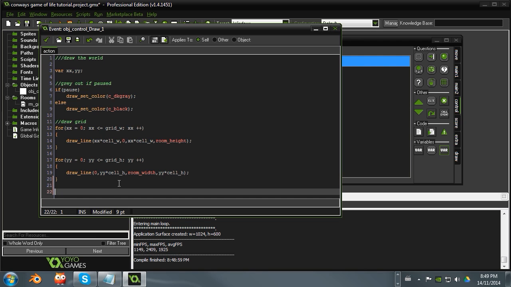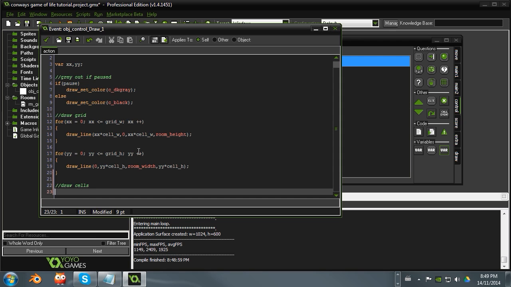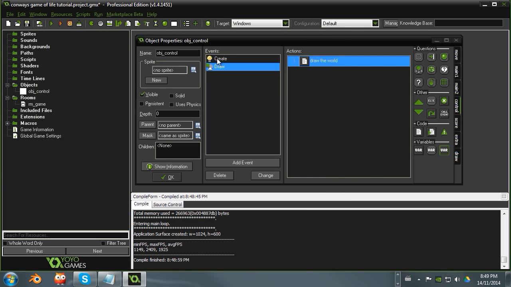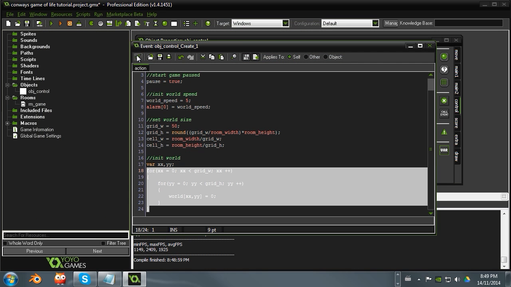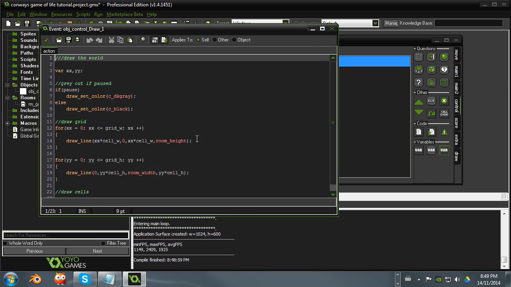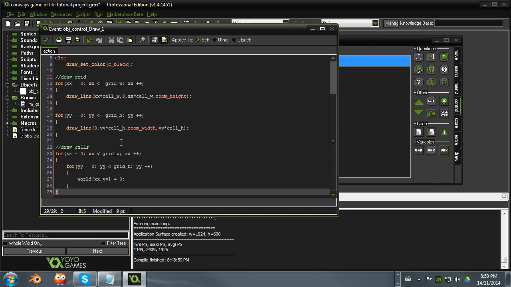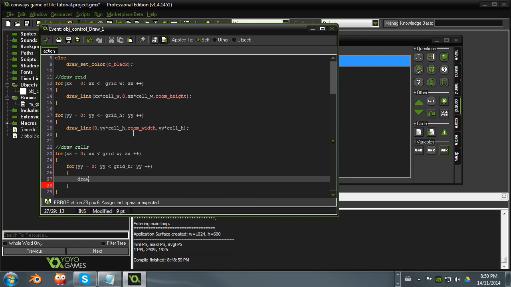Let's go ahead and draw the cells. So we're going to say draw cells, and then now we're going to want to iterate through everything again. What you can actually do is go into here and just cheat a little bit. We're going to iterate through our whole world, and then we'll take this code out and we can put in our own. So what we want to do is draw a rectangle.